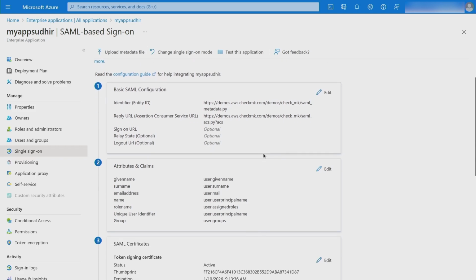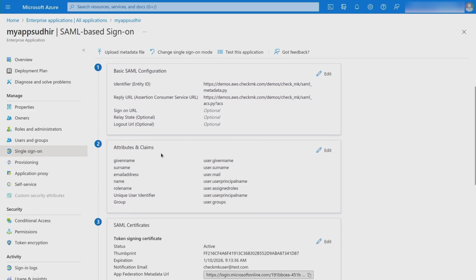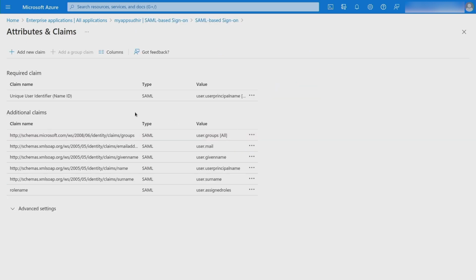Rest are the other things like attributes and claims, which you can see that some claims are available by default. The group claim is something that I have added. It is also possible to have a look at these claim names. These URLs will be used on the Checkmk side for the mapping of different attributes. So we will also come to this page again.